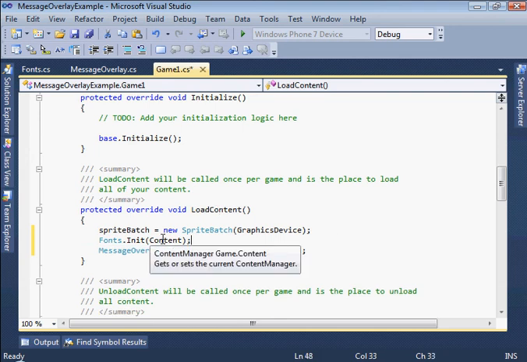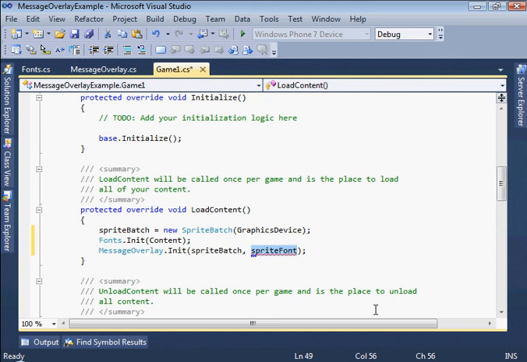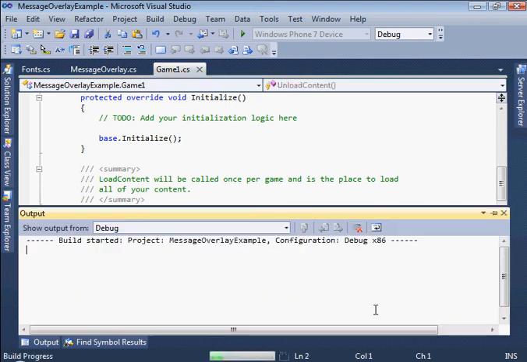I'll just hover over that. That's content manager, that's the data type. Now for this message overlay, we have to pass in the sprite font that we want. So let's pass in, from the fonts class, the font called Arial 14. We'll start with Arial 14. Let's see if that builds.